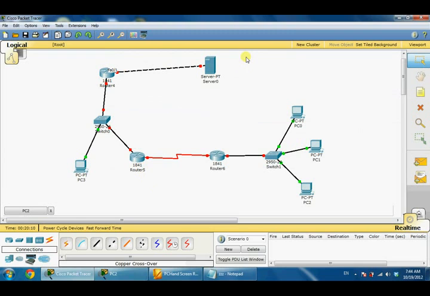So now we are starting our basic configuration. Before we do the basic configuration, I prefer you to do the IP settings through the notepad. Let's go here. This one, type FastEthernet 0/0. What is the IP? 192.168.1.1. So this interface, put it here, and then go here, 192.168.1.2.